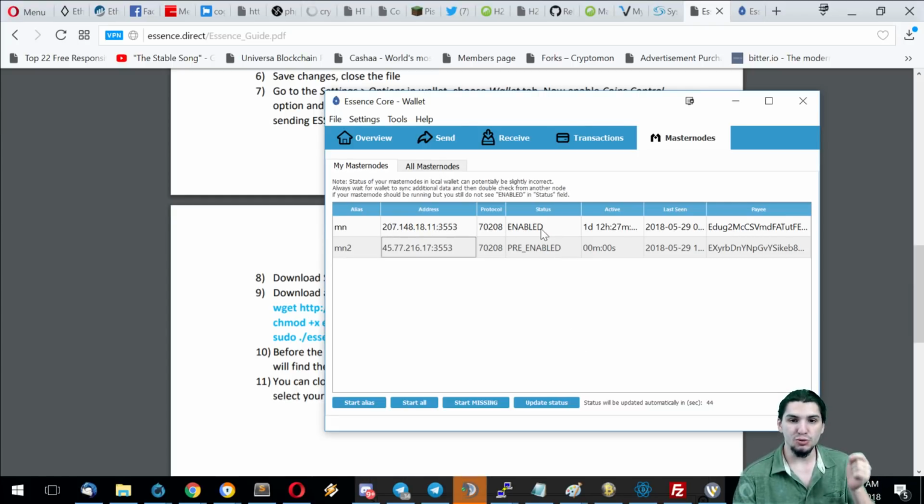If it doesn't go to enabled, it'll go to expired instead. If it goes to expired, then we have a problem with your configuration or a problem with your VPS. Or just a general networking problem, and we'll have to engage some troubleshooting after that. But other than that, that's exactly how you start the Masternode. All you got to do now is just wait about 20 to 30 minutes, and it should change to enabled, and then you can just wait.